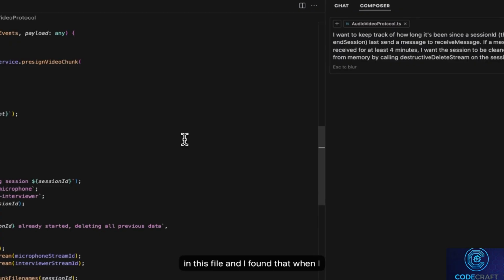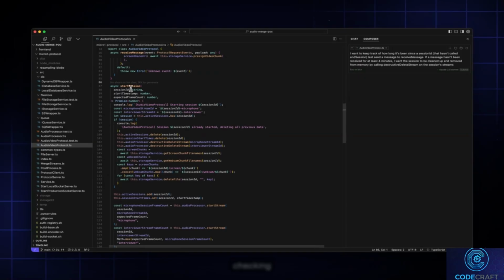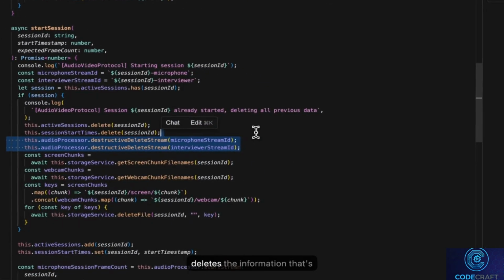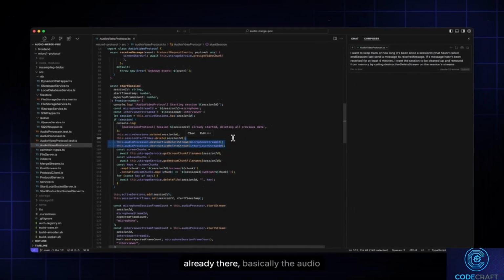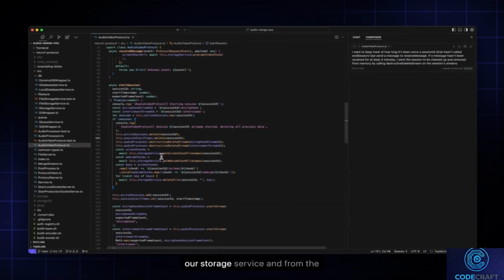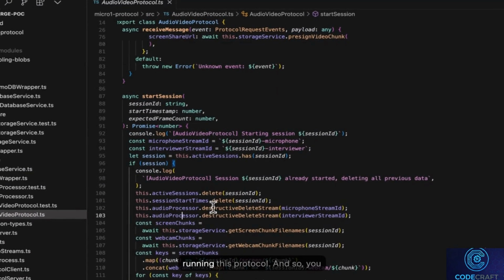Okay, so I did some digging in this file, and I found that when I start the session, I'm checking if the session already exists. And if it already exists, then it deletes the audio information that's already there from our storage service and from the audio processor. So this means we can get a really nice, easy way to clean up the storage and the memory on the service that's running this protocol.